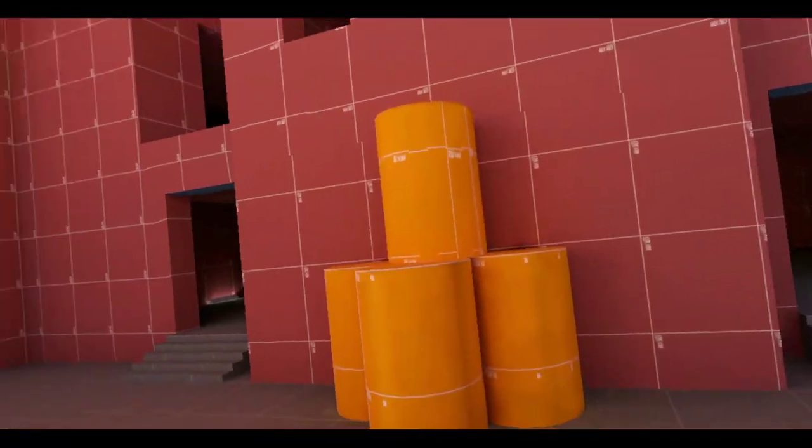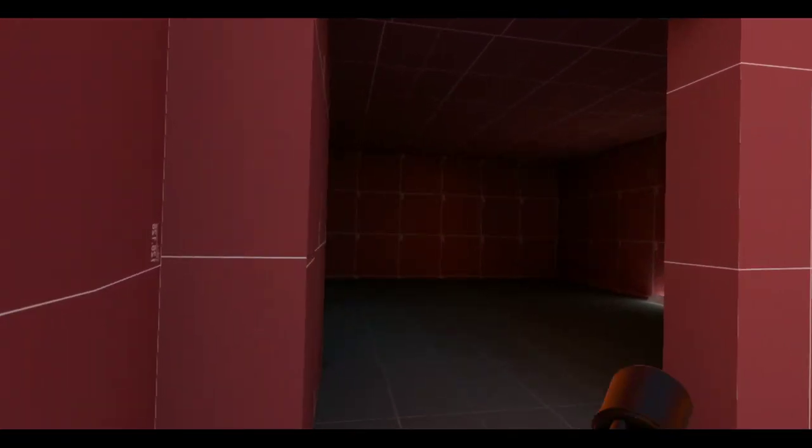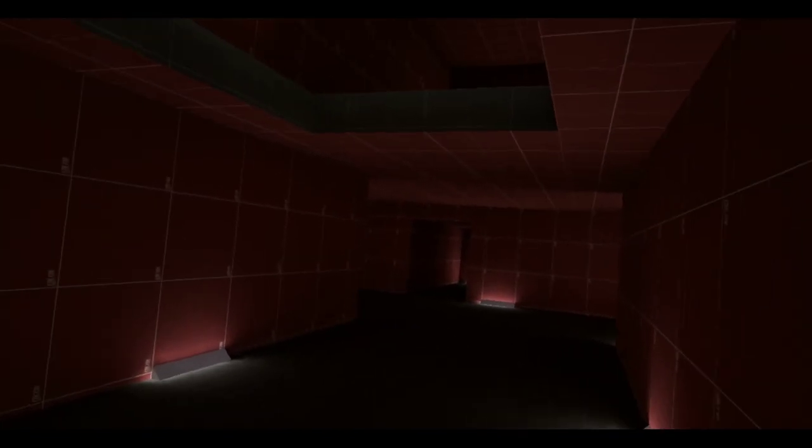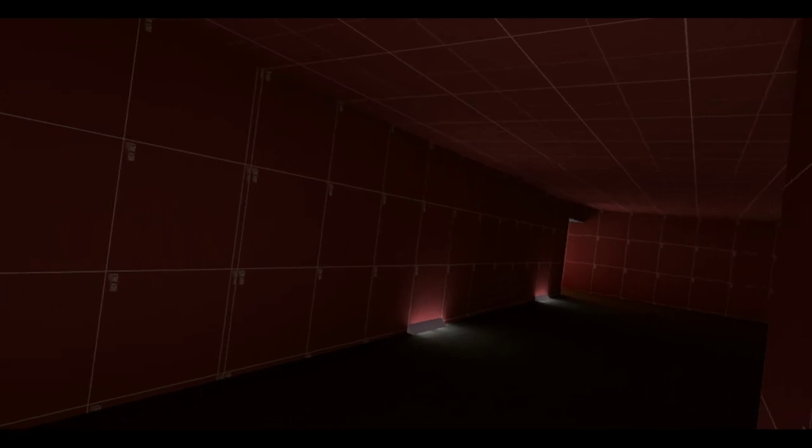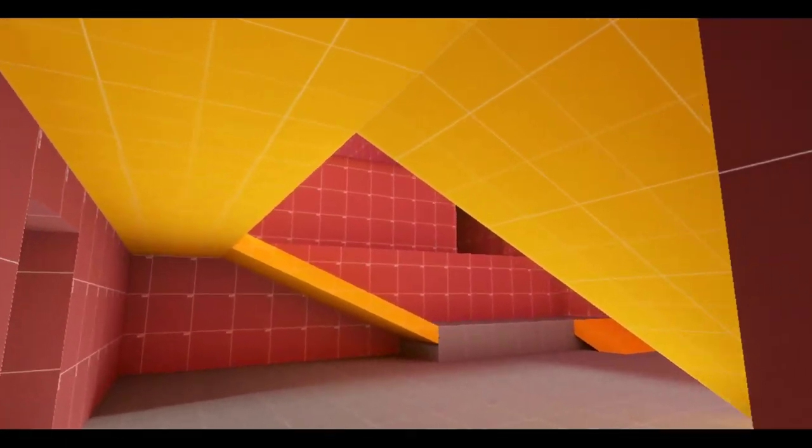What was the name of that map that had the sort of textures like this back in the old Team Fortress 2 days? I think it was Orange. CP Orange? I don't know. It's been a while since I played Team Fortress 2.